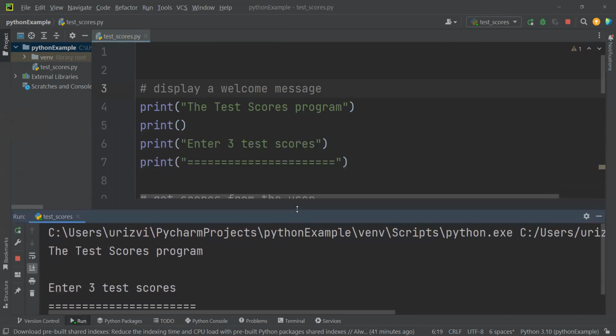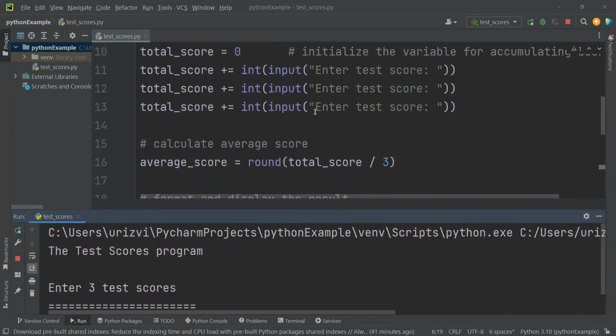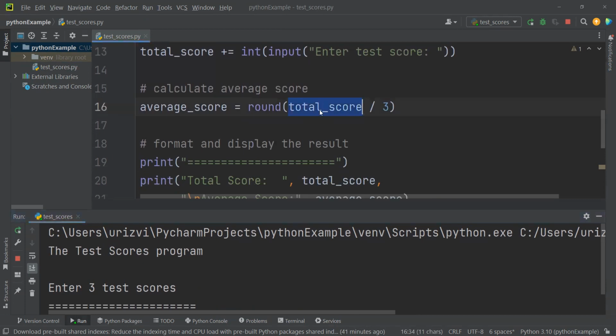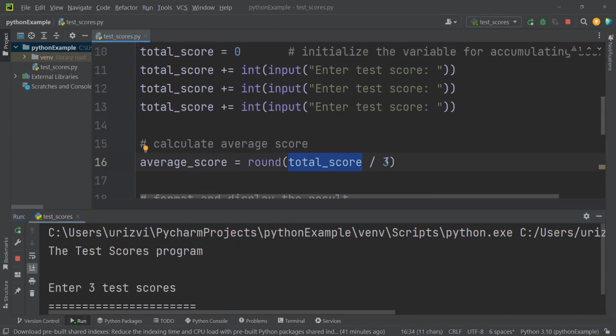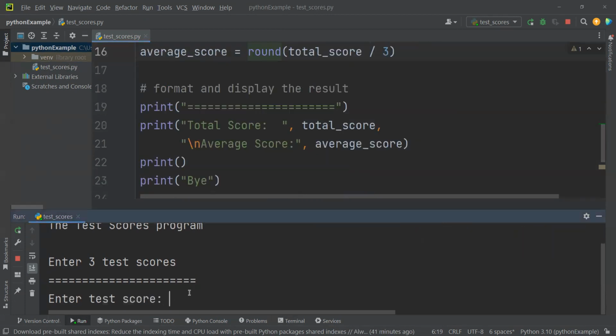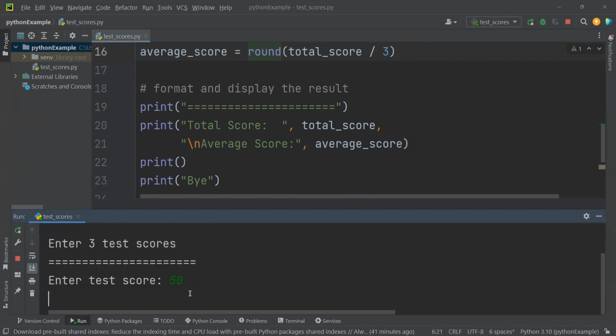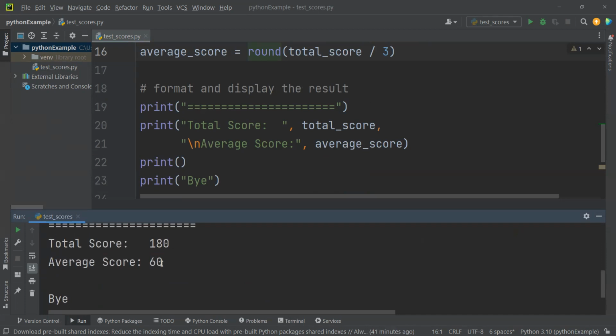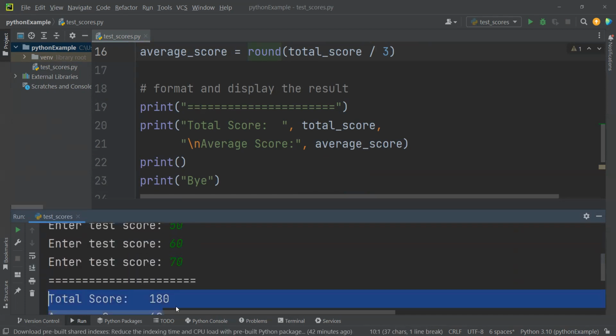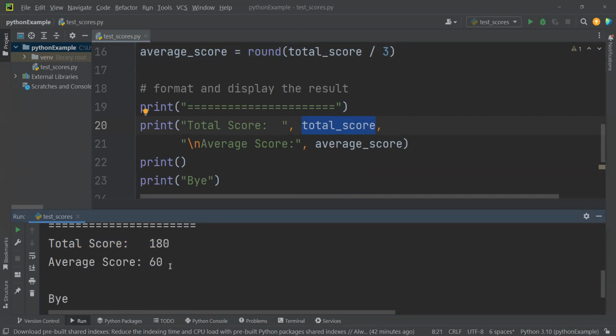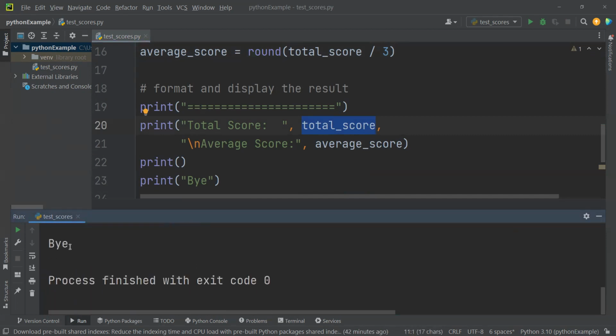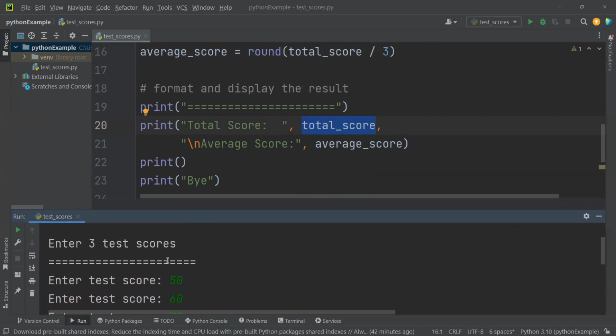What this program is doing is it asks the user three times for their test scores, adds them to the total, divides by 3 to get the average, and rounds it. So it's going to ask me for input three times, and let's say 50, 60, and 70. It spits out the result: the total score is 180. So 50 plus 60 plus 70 equals 180, and the average is 60. Then it just prints out bye, and that's it for the program.